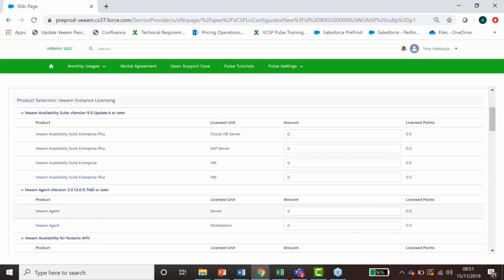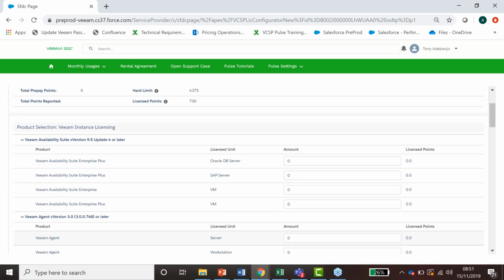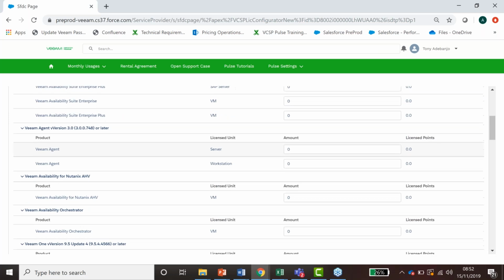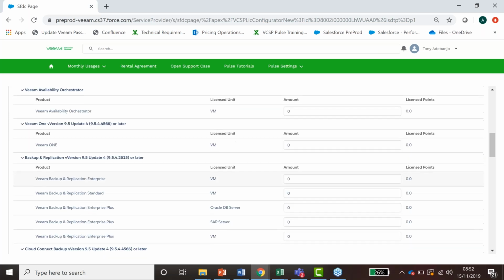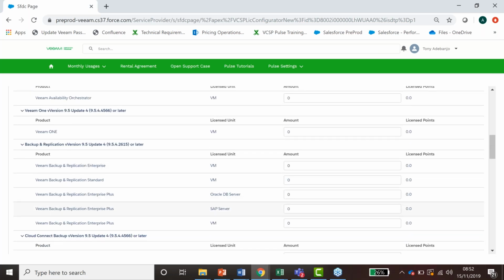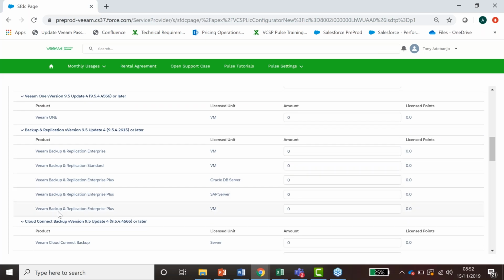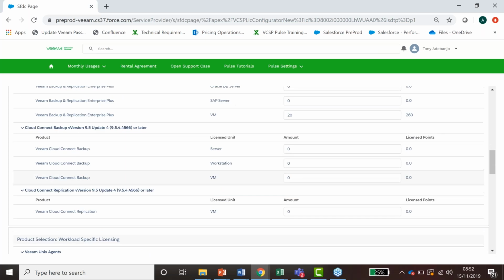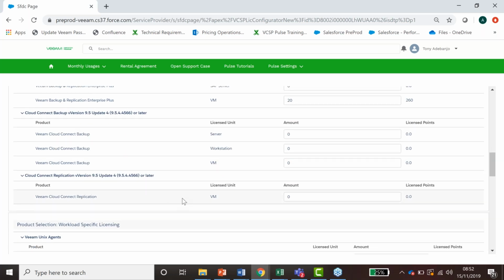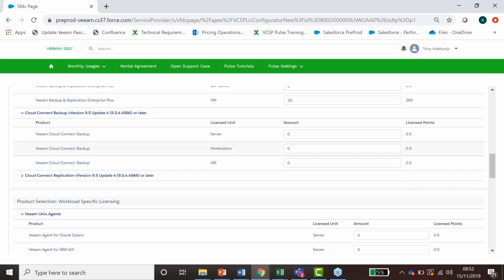And you can see basically now I have my list of products where I can go in and select which ones I want licenses for. So let's say I want Backup and Replication, VM, Enterprise Plus VM, and I want 20 units of that. That's going to be 260 points. And then let's say I want Veeam Cloud Connect Replication. Let's say I want 15 of that, and that's going to be 150 points.